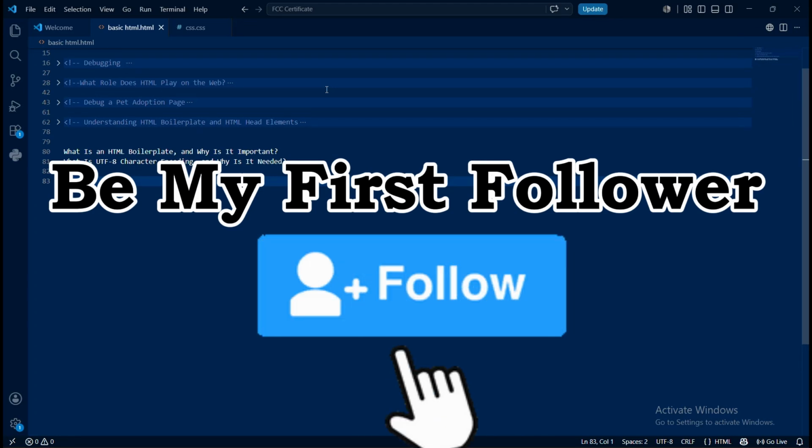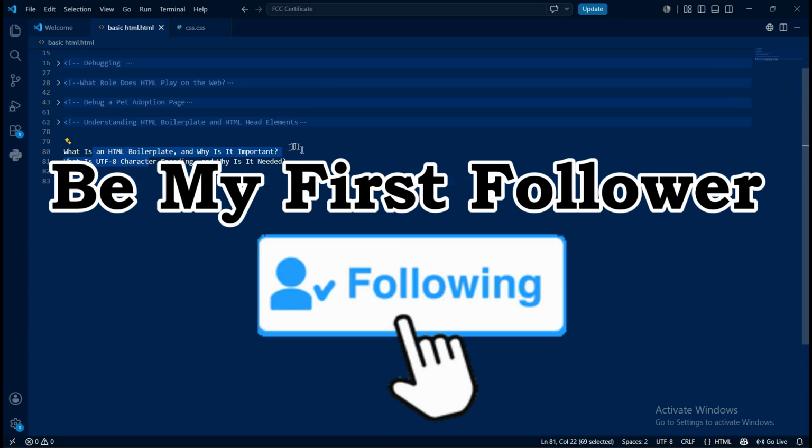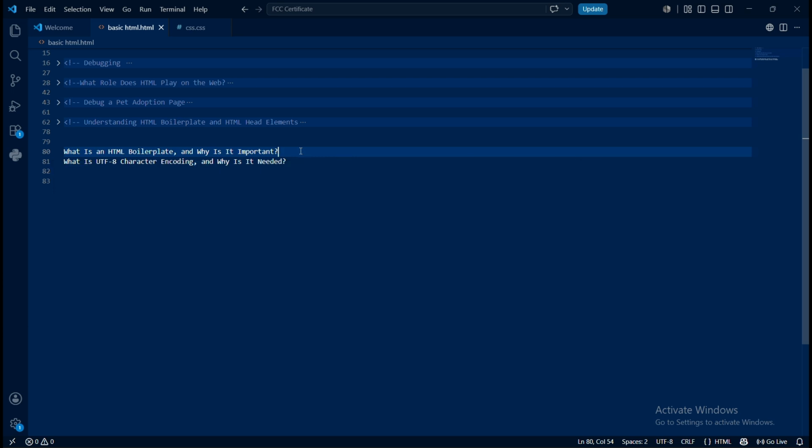Okay, so today we're going to be talking about the HTML boilerplate and why this is important, and we'll also be talking about the UTF-8 character encoding and why it is needed. So, to break it down to a layman's understanding, the HTML boilerplate is basically a must-have template that all HTML files must have. You must have that particular template in your code in HTML. The boilerplate here helps in the structure of your website.